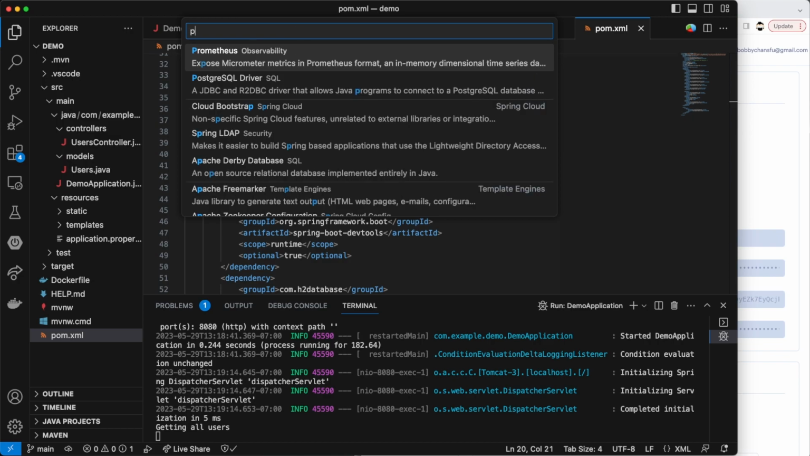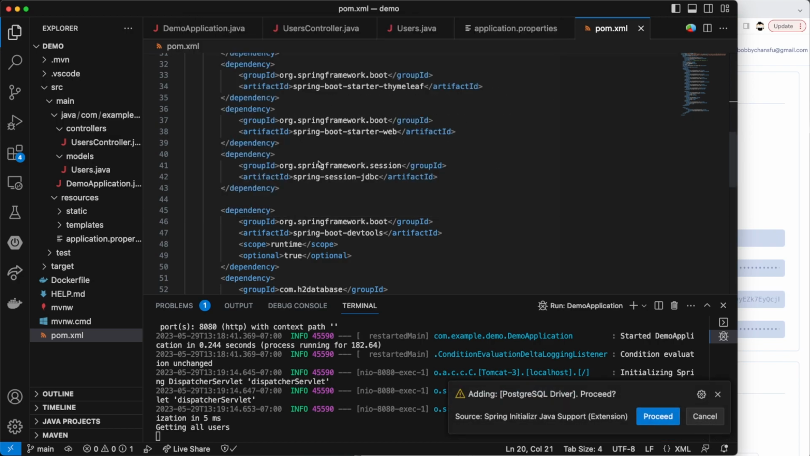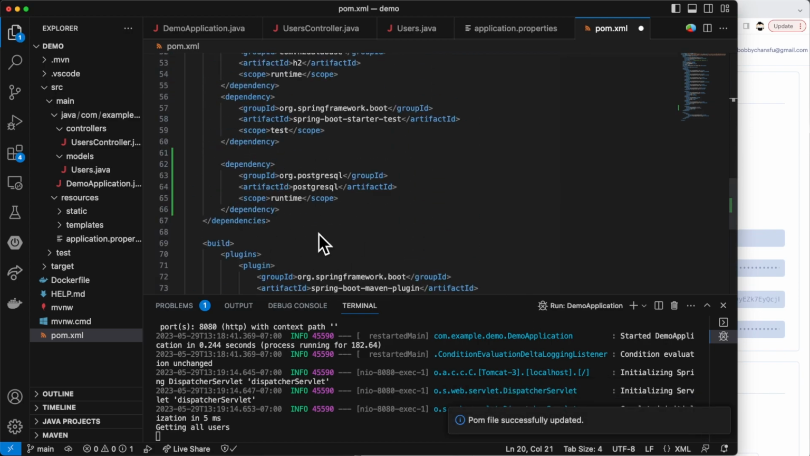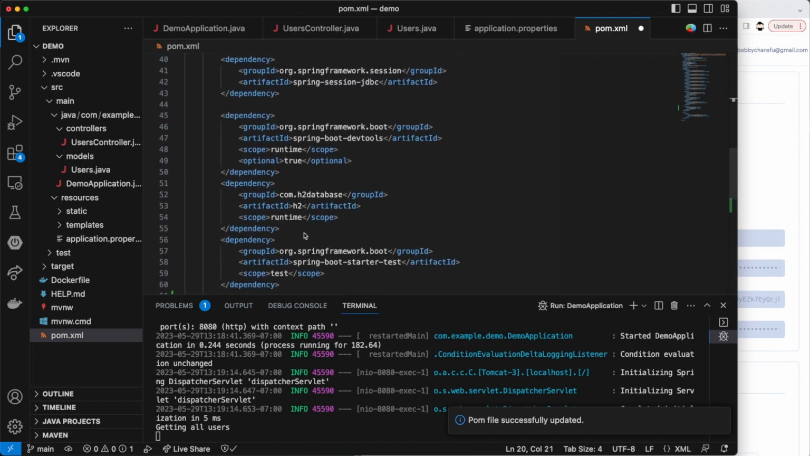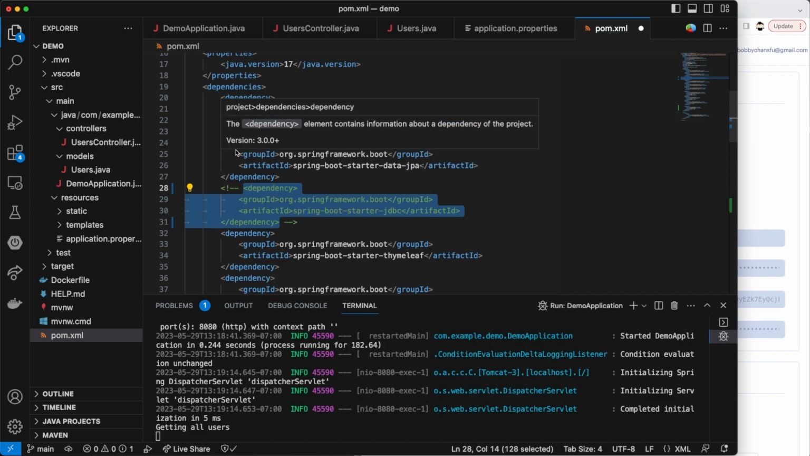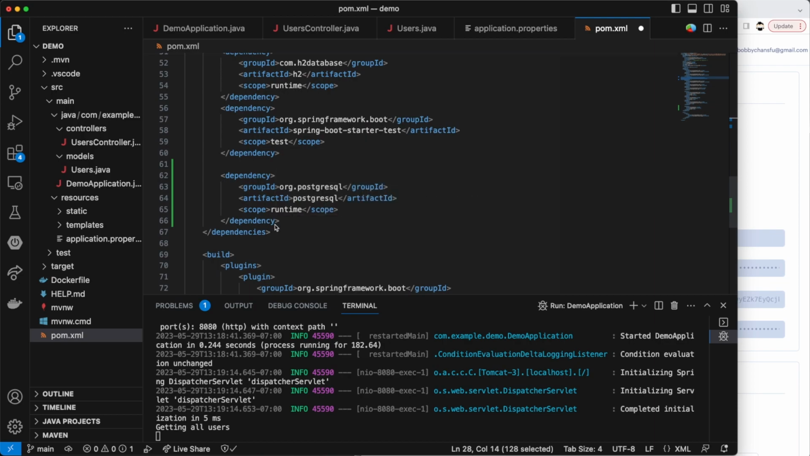So the first thing we're going to do is look for the Postgres SQL driver. And we'll say proceed, and you'll see that SQL dependency will be installed here. The next thing we're going to do is look for a dependency called Spring Boot Starter JDBC. So I want to get rid of this dependency. So I'm just going to comment it out, and I'm going to make sure that data JPA is still enabled. So the 2 dependencies that I will need are the dependency for data JPA as well as the Postgres SQL dependency.